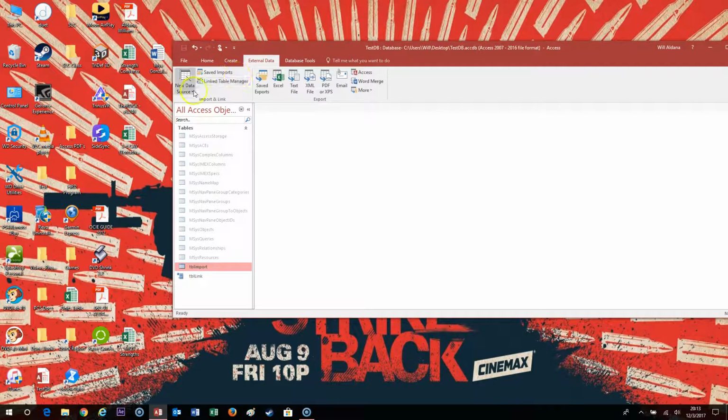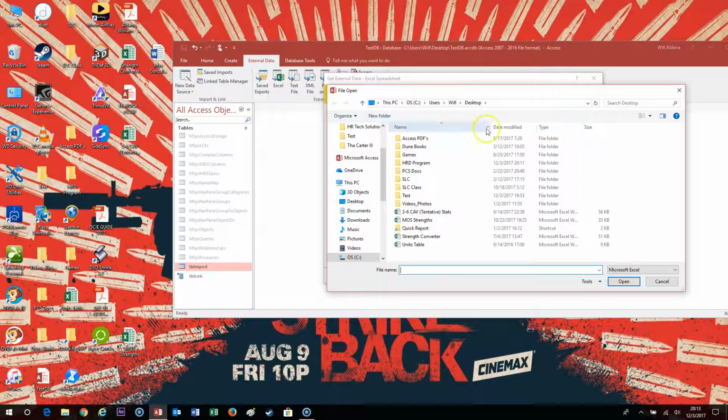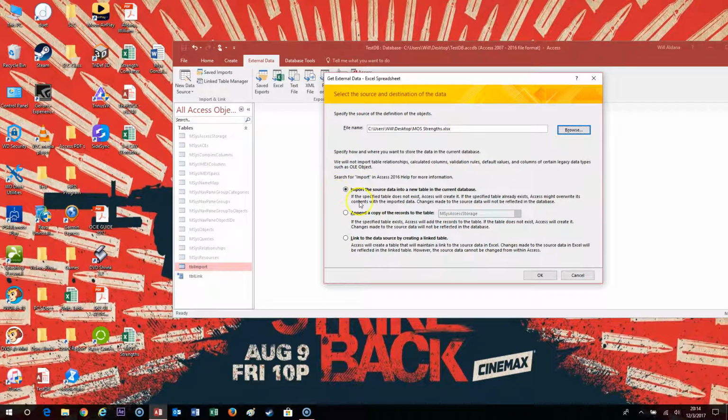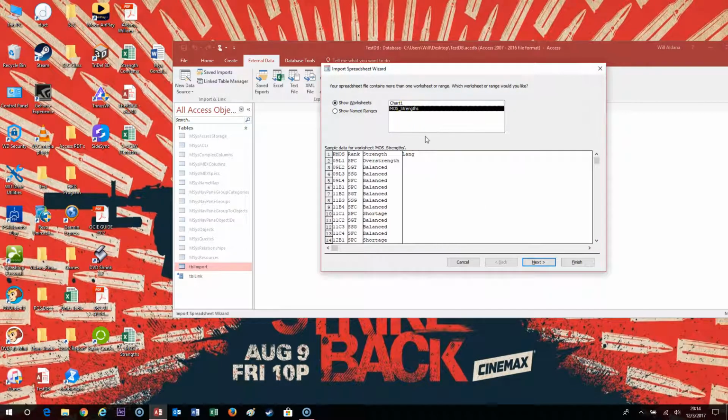So let's import from file, from Excel. Okay, so I'm going to hit browse, and I have a, let's see, I have a strength. No, let's do MLS strengths right here. I'm going to go here. I want to import this because I want it all saved in here, because again, it works faster when it's in here. So I'm going to hit import. I want to select the right one. I have two sheets on here, so I want to select the second one. I'm going to go next.